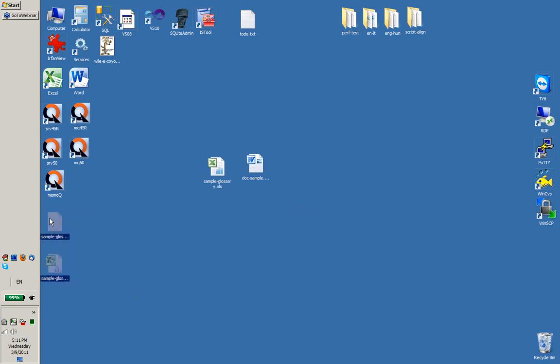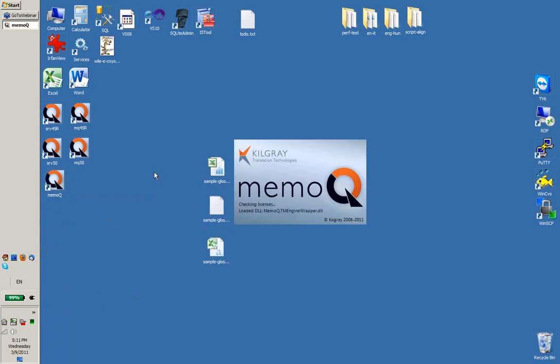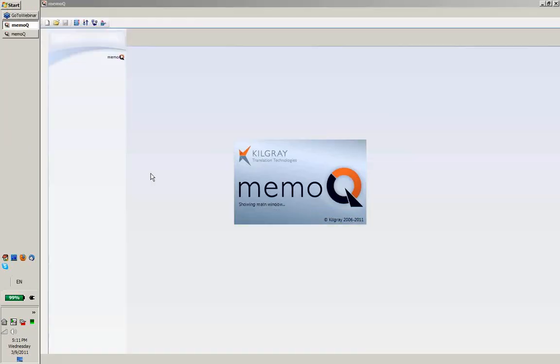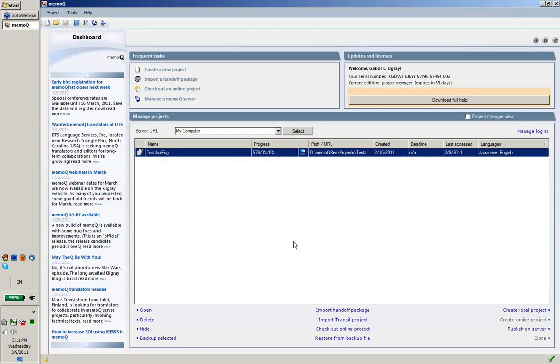Now, here are my new files, and let me move on to MemoQ. I'm just going to fire up a copy of MemoQ here. As a first step, I'll just create a project. I don't have a project at hand. Sorry about this extra step.